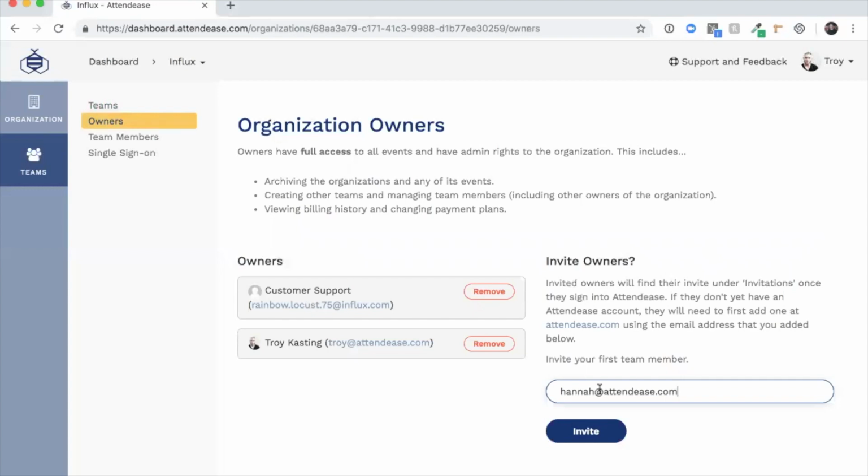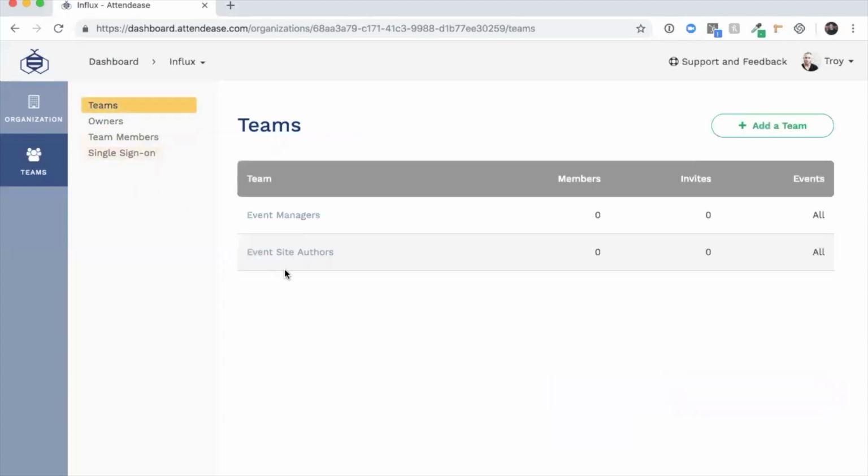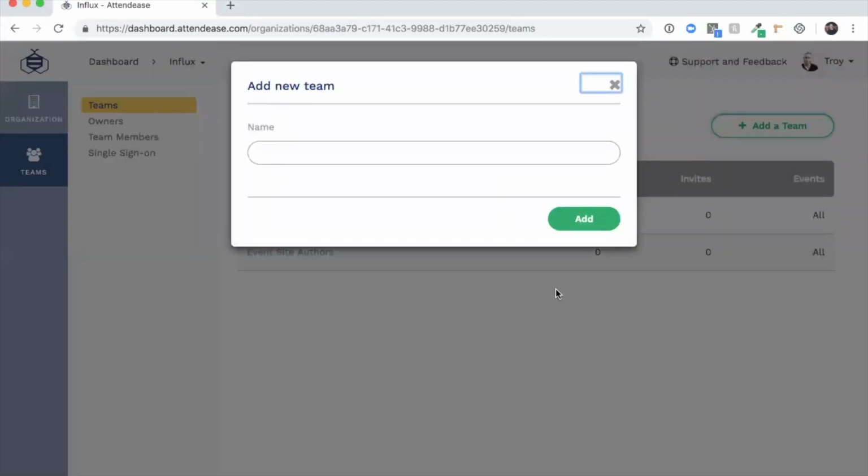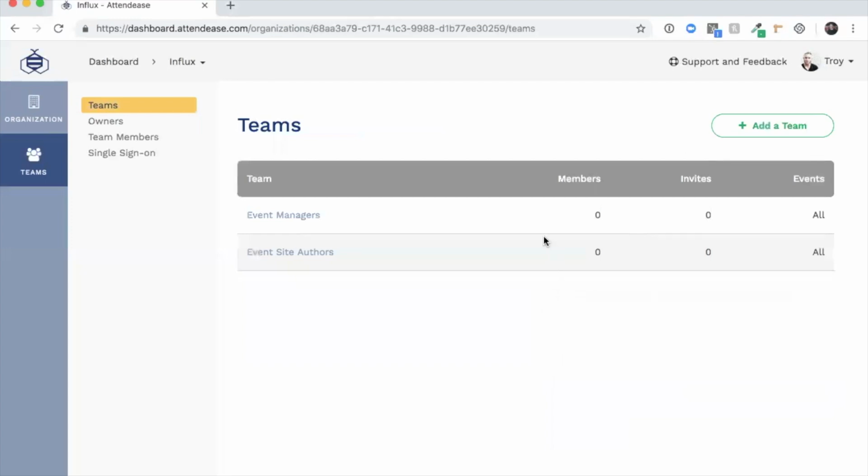Now let's take a look at how to configure a team and invite team members. First, I'll click on the Teams tab, and then I can either create a new team, or I can edit one of the teams created by default.